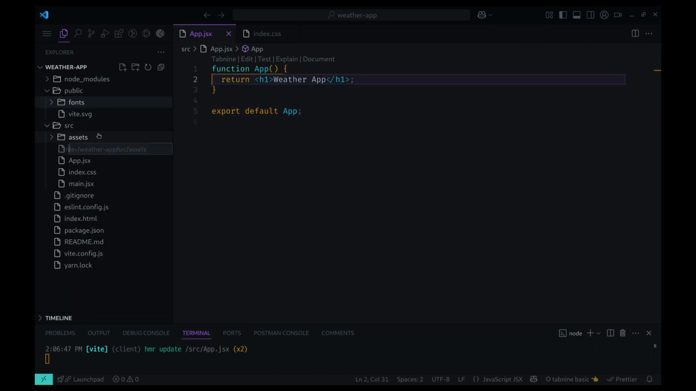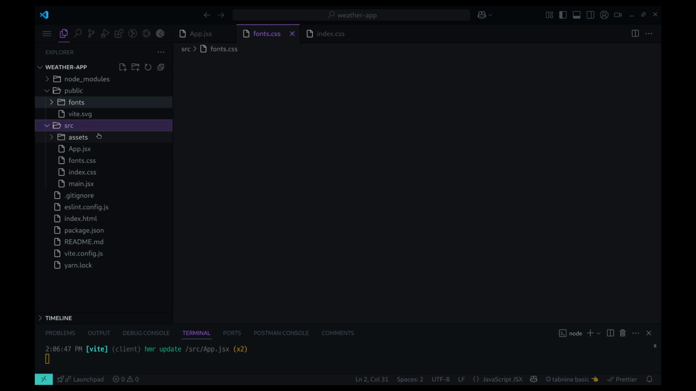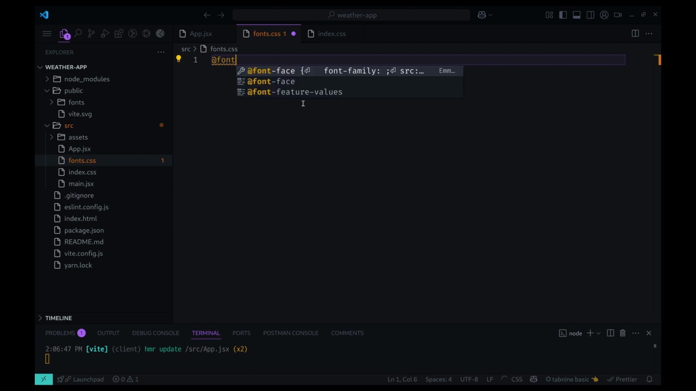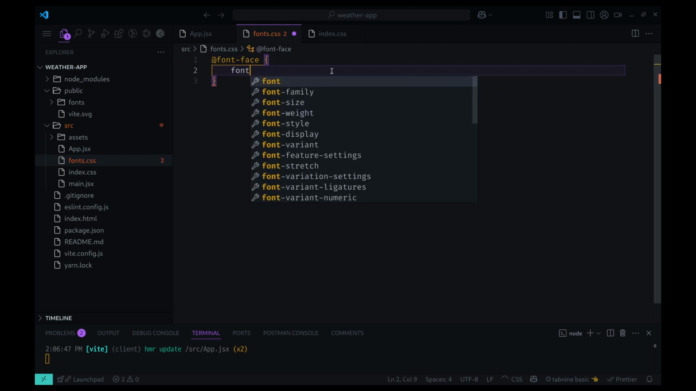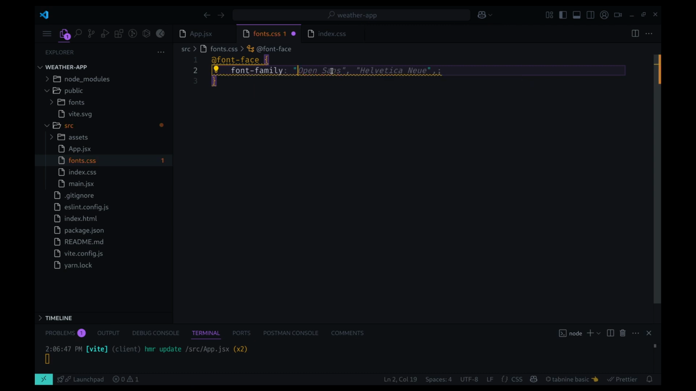Alright, let's get started by setting up our fonts for the project. We'll configure both Poppins and Cabinet so they're ready to use throughout the app. For that, we're going to use the font-face rule to initialize each font. This involves specifying key attributes like the font family name, the source file and its format, and the font weight.